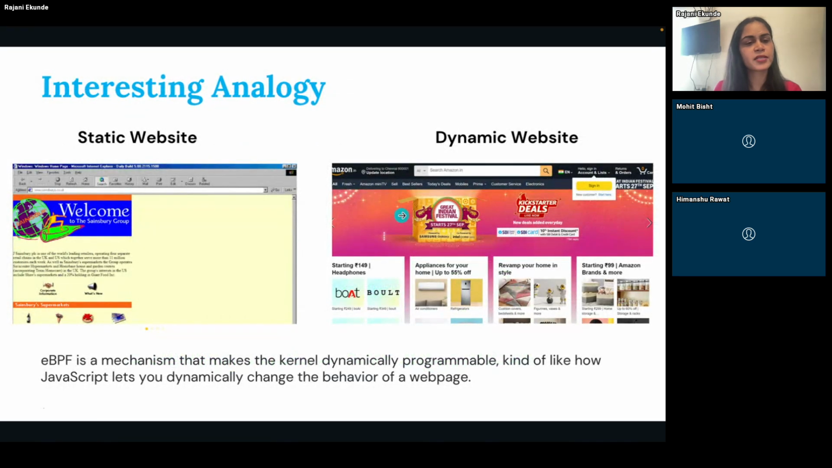So this is a very interesting analogy that I have mentioned here. You can see here is a static website and here is a dynamic website. How can we compare this example with the eBPF and Kubernetes scenario? Talking about the static website, the content is fixed and the behavior is unchanged. Even if you are performing any activities here, it won't change.